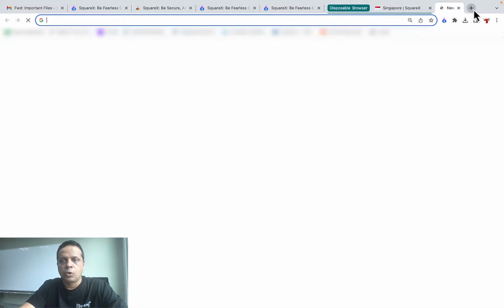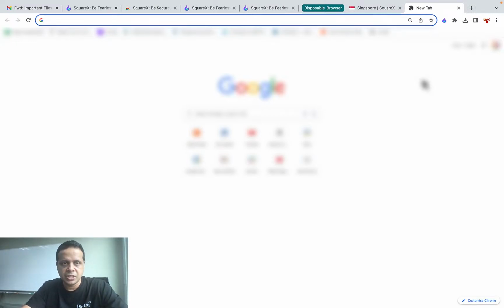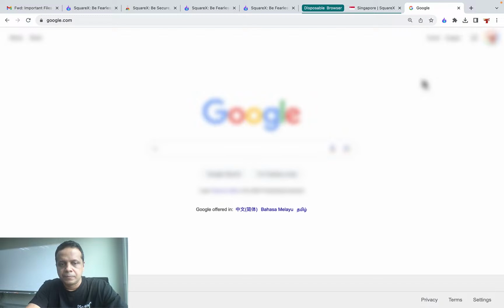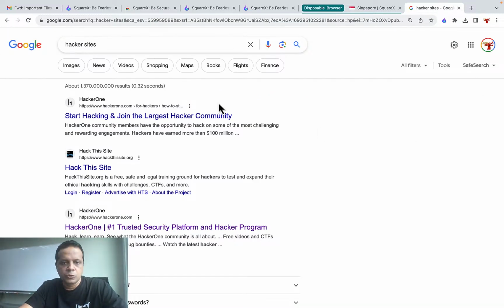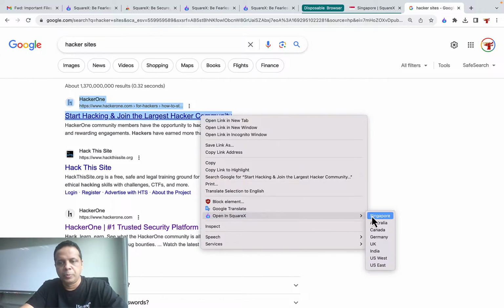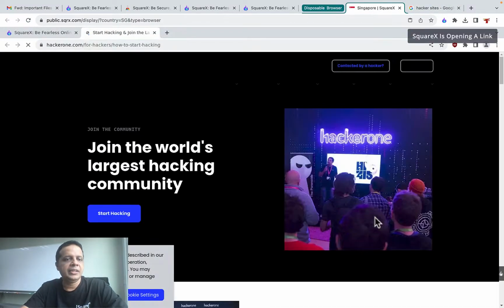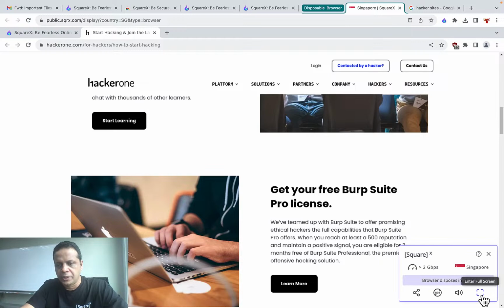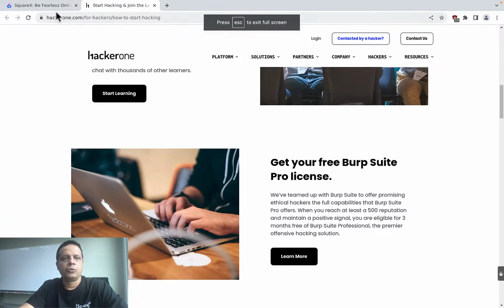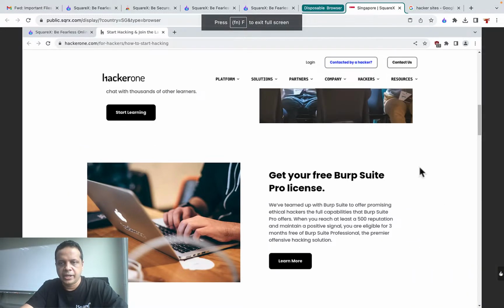Additionally, especially if you use the browser extension, if you are on any website, let's say, just search for hacker sites as an example, and you're seeing any link which you don't want to visit in your regular browser, you can just right click and say open in SquareX, and this automatically sends that website into the SquareX browser in an absolutely seamless way. You can click on the menu over here. You can even go full screen.